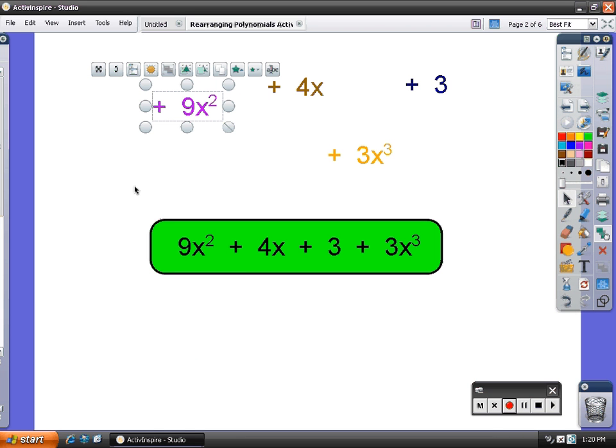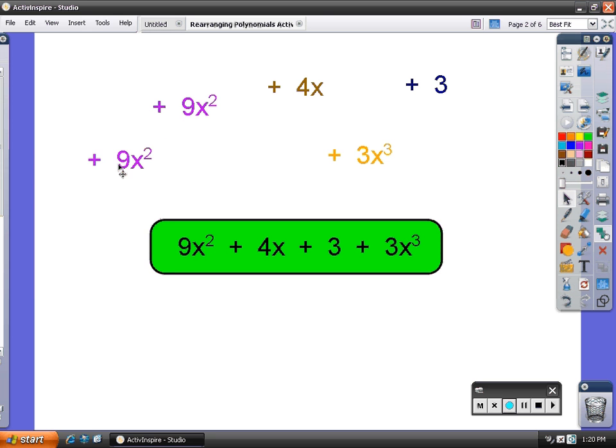Notice the arrow. As I approach the term 9x squared, it turns into a hand. And I can left click and now just drag a copy of that 9x squared term out. And I can drag as many as I want out of there. Now I don't need all three of those, so that was just to show you. So I'm just going to undo 1, 2, 3.